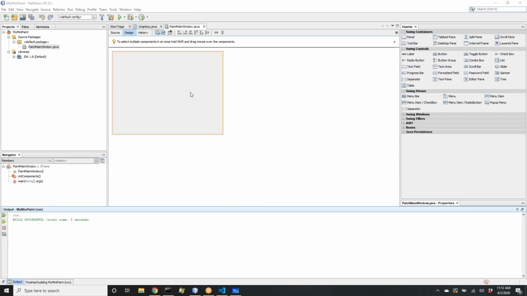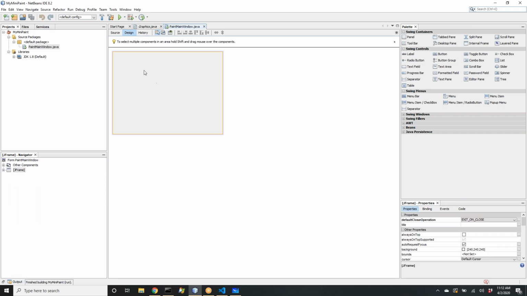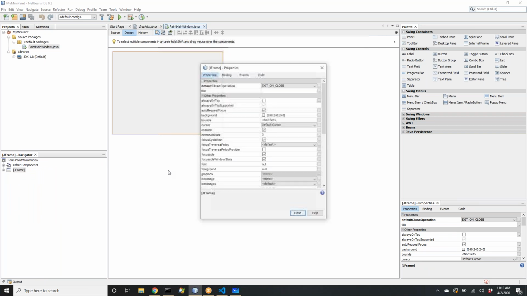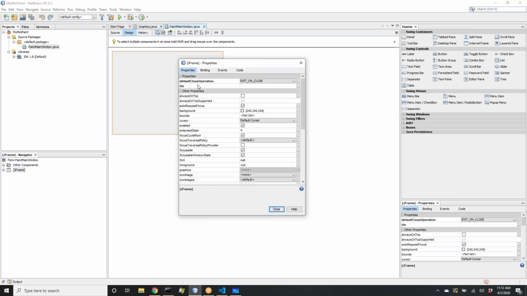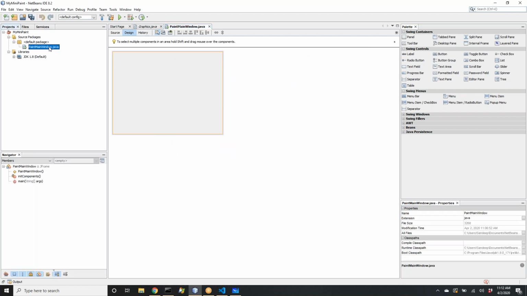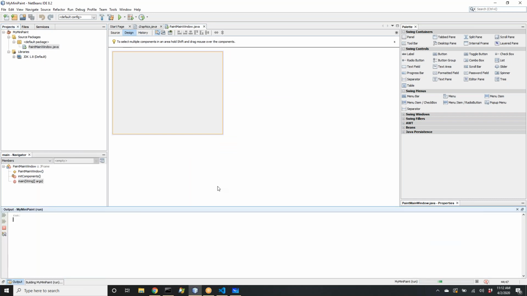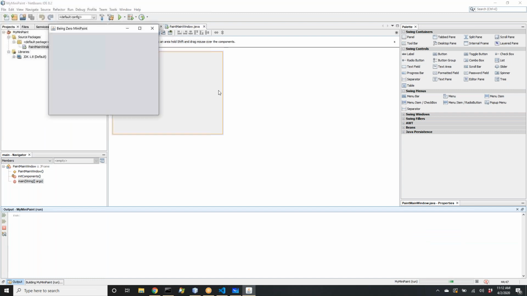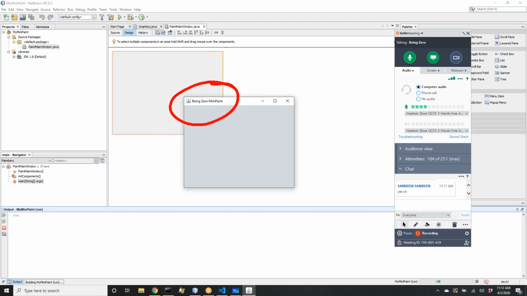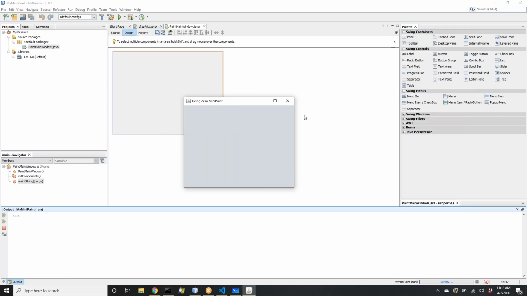Now this form that we are seeing, I can change its properties. This JFrame provides getters and setters. I can right click and say properties. You see there is a title property here. I can give a title. I can say mini paint and say close. Now if I run my form again, you will see this form will have a title bar, and the title bar will show this title that I have given. So we can play around with the properties here.